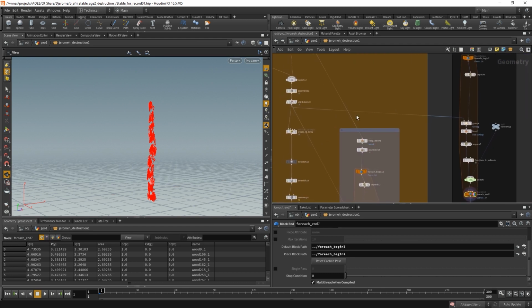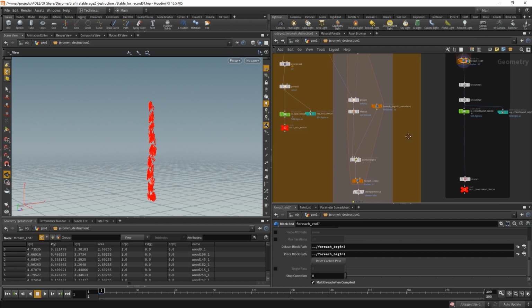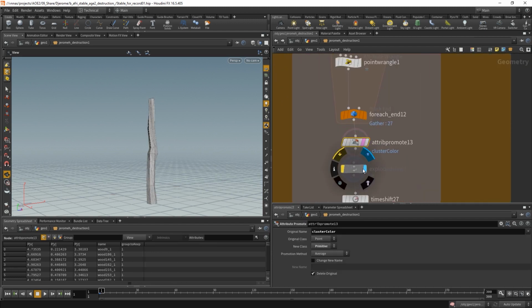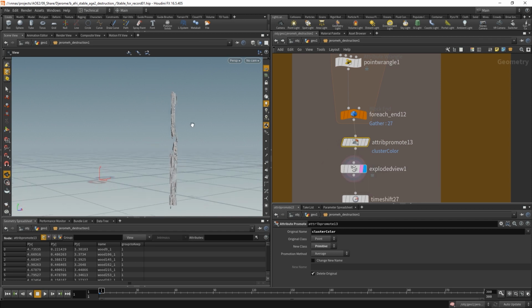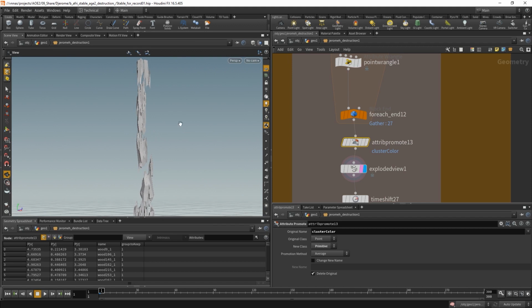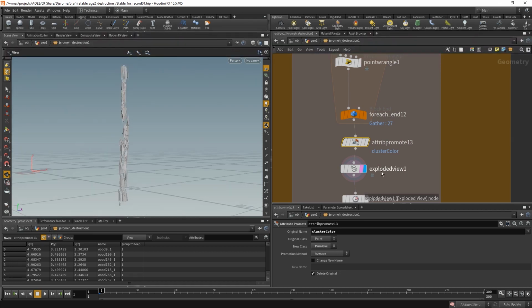That allows us to create some groups of shards, and you can see the result. This is after the clustering. So now it will become less messy when the wood breaks, because we cluster the groups of shards together, and it will give us a better look for how the wood should break in our simulation.